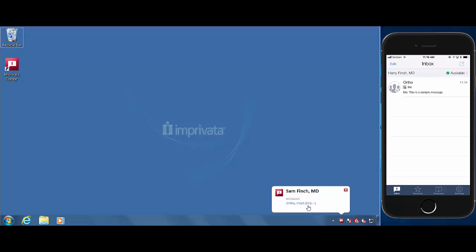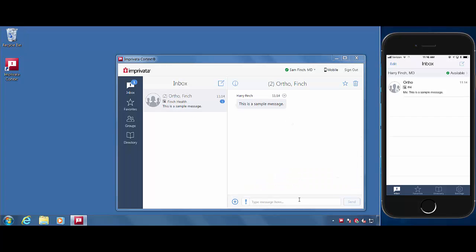So I'm going to go ahead now as Sam Finch and click on that unread message. And you can see there that that little one that briefly appeared in the inbox has disappeared. And I have now read that message from Harry Finch.